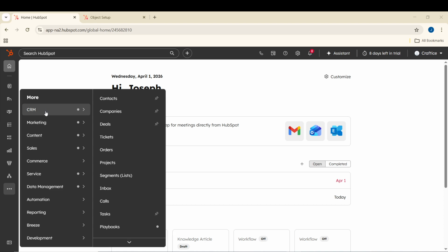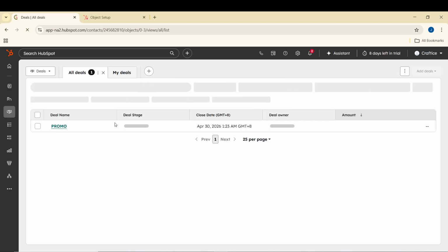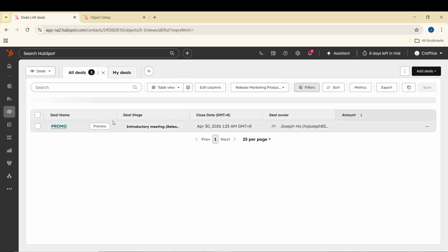First, go to your HubSpot account and open the CRM menu. From there, choose the object you want to work with. For example, you might select contacts or deals, but the process is the same for other objects as well. Once you are on that Object Index page, you will see a table with your records.